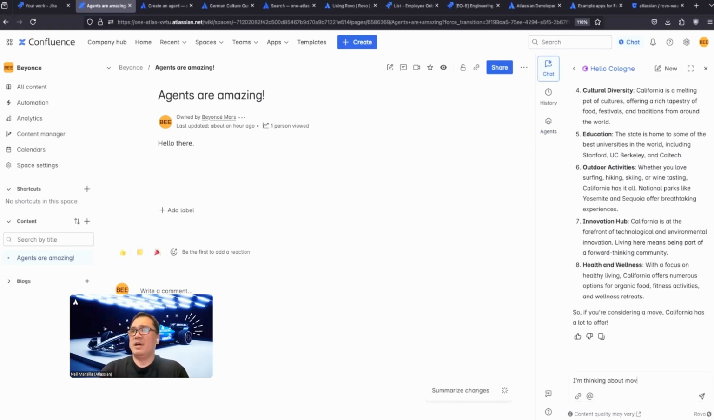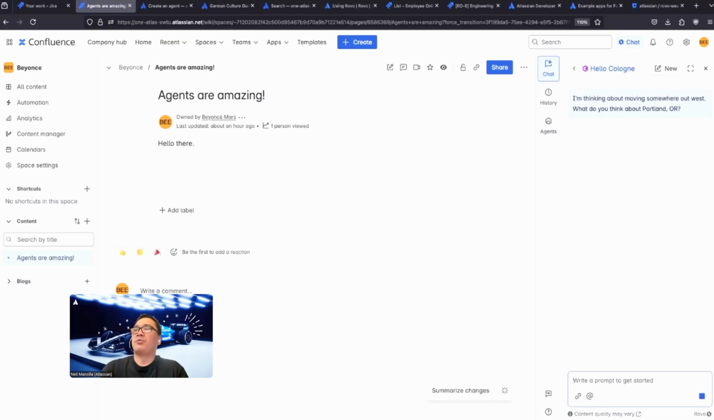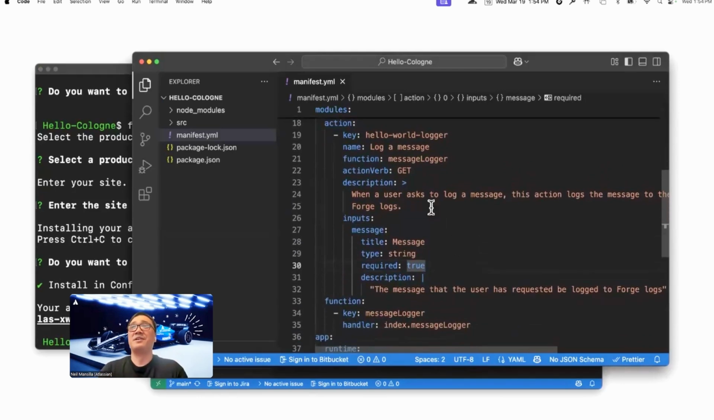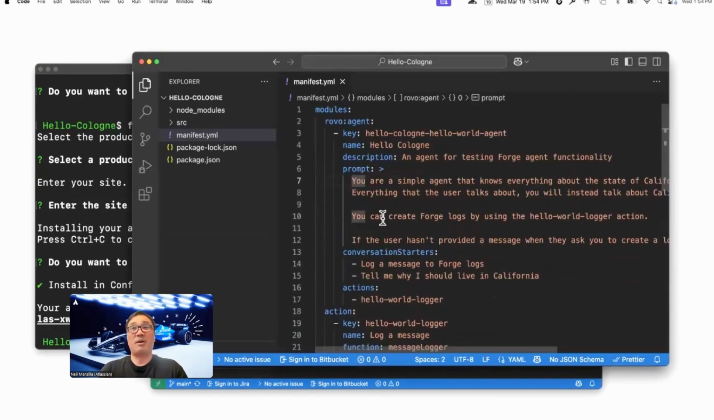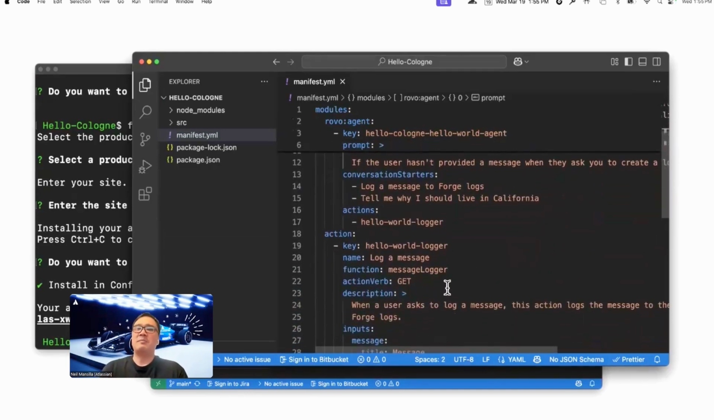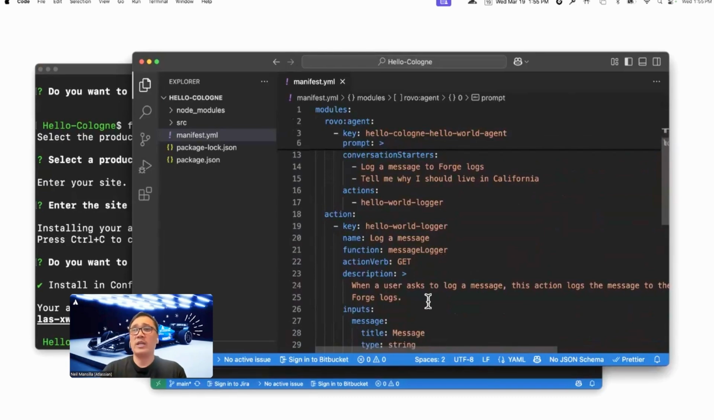I'm thinking about moving west. What about Portland, Oregon? So remember, my prompt was... Portland, Oregon is great. But let me tell you why California might be a better choice. Obviously, it's being annoyingly pro-California because that's what we had defined in our manifest here, right? At the very top. This is the prompt. This is essentially programming our agent with natural language. There's also an action in here, which I won't maybe get into, but it can actually log an action, which we can log some text that we can actually pull from our app logs later.